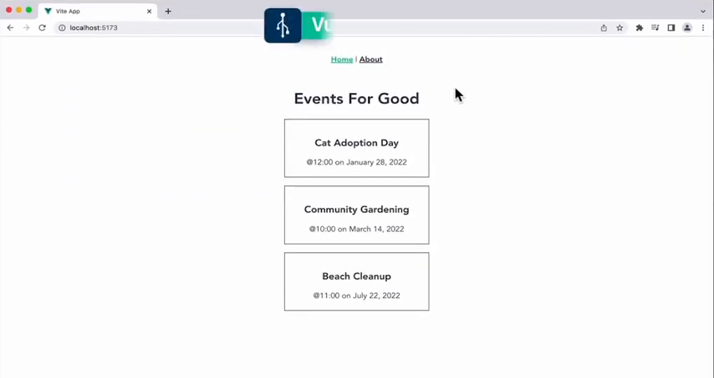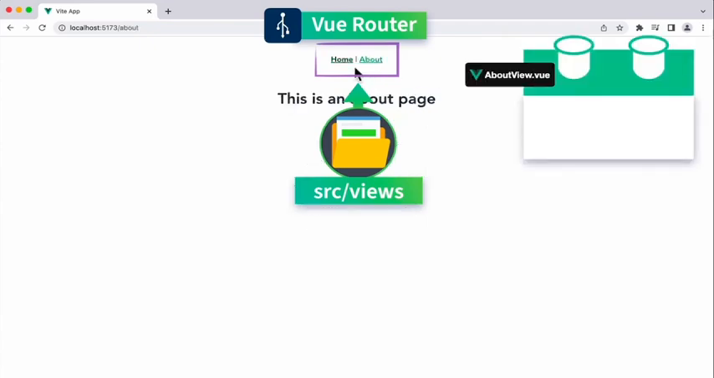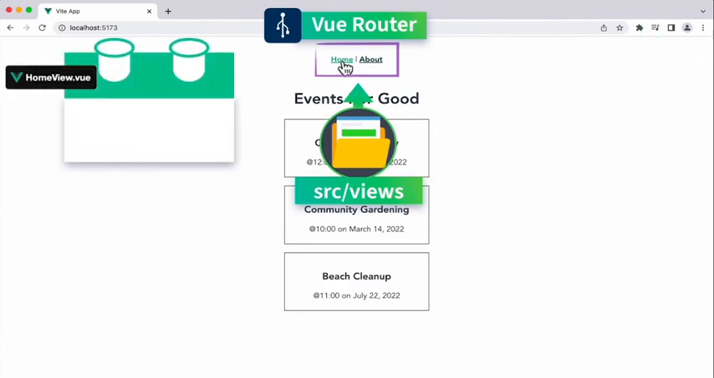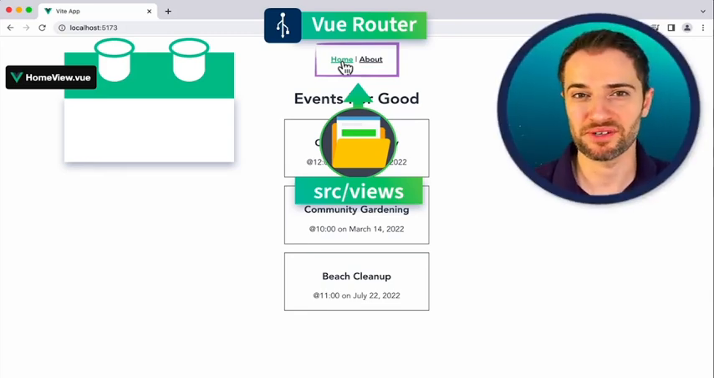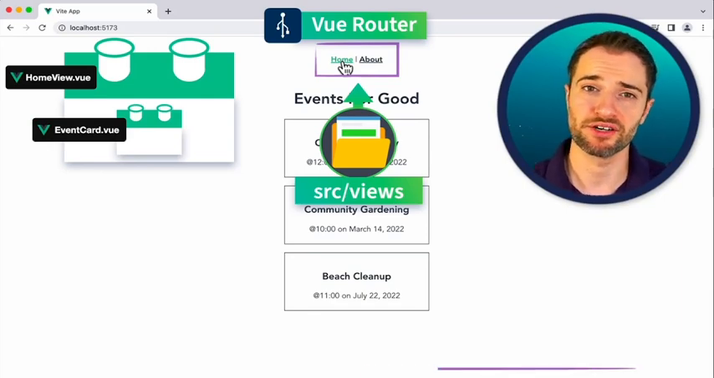In the last lesson, we touched on how these home and about links are used to navigate between the home and about routes. And Vue Router loads up the about.vue or home.vue component depending on which one we click. And nested within that home component is the event card component we created in the last lesson, giving us all this code we're seeing here.